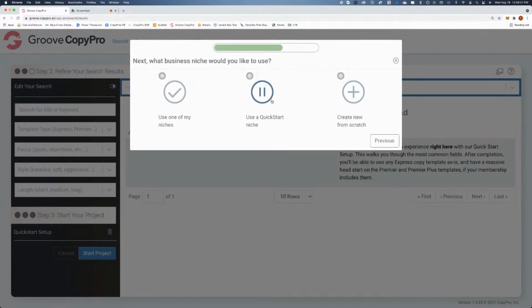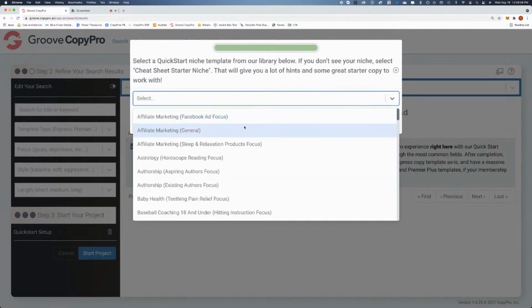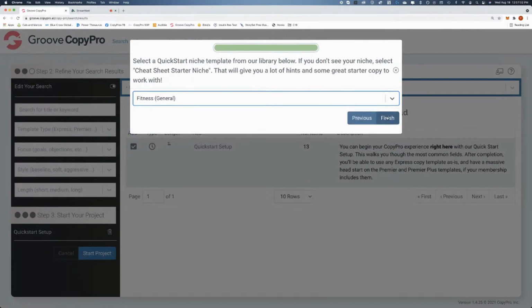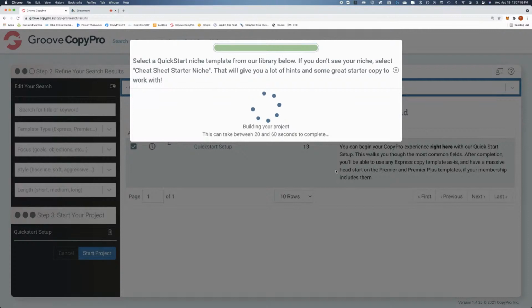But in this case, this is straight ahead fitness weight loss niche. So I'm going to use one of our quick starts just to save some time. I can come down here and type in fitness. Fitness general would be a great place to start here, and I'll just use that. That's going to save me some time when it comes to creating this quick start. So I'm going to finish this here.